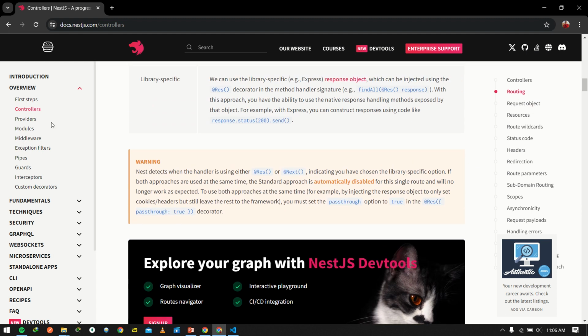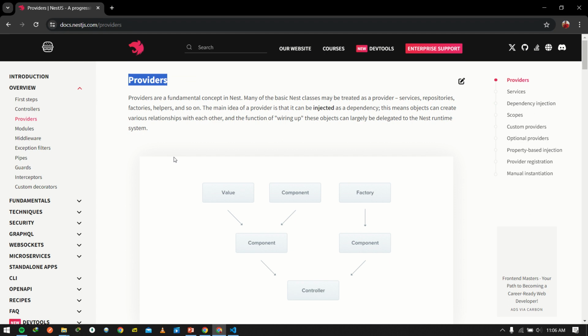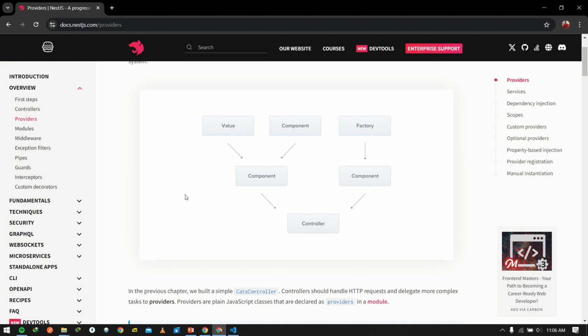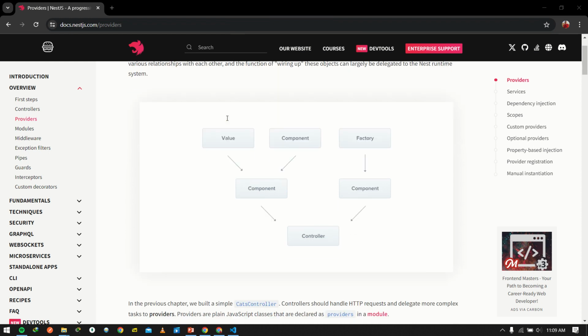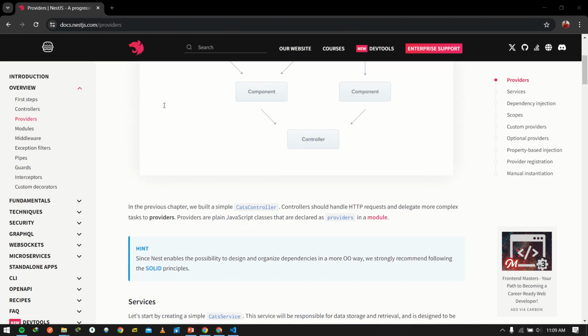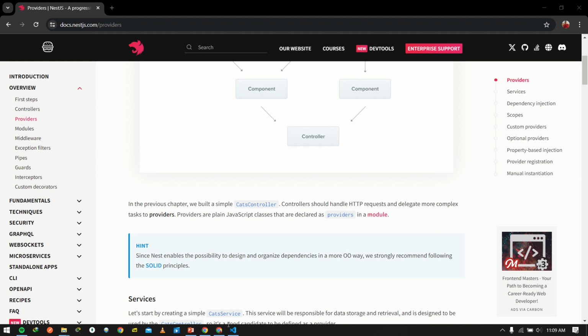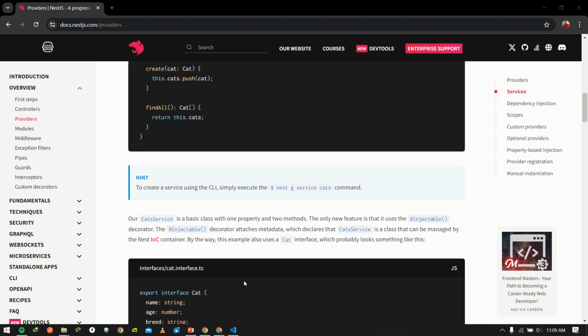All right. And the next thing that we can talk about are providers. Providers is simply where our business logic lies. In the providers is where we have all our business logic. We can also call them services. That services file that we have is simply a provider, so it has all the logic.